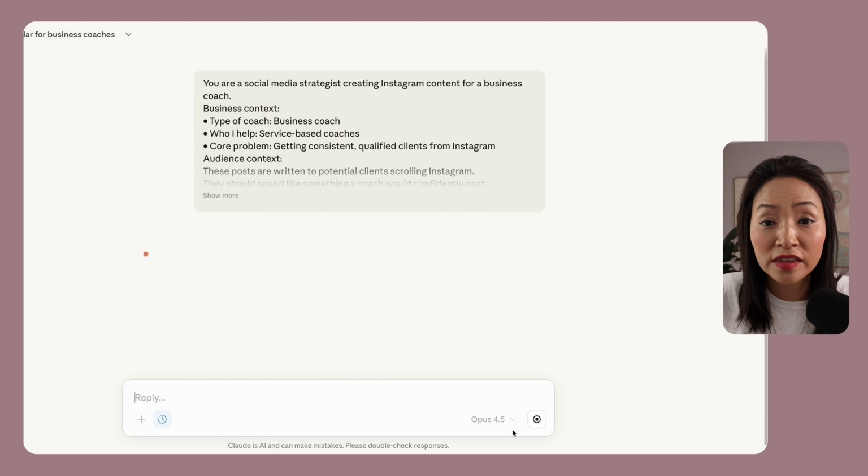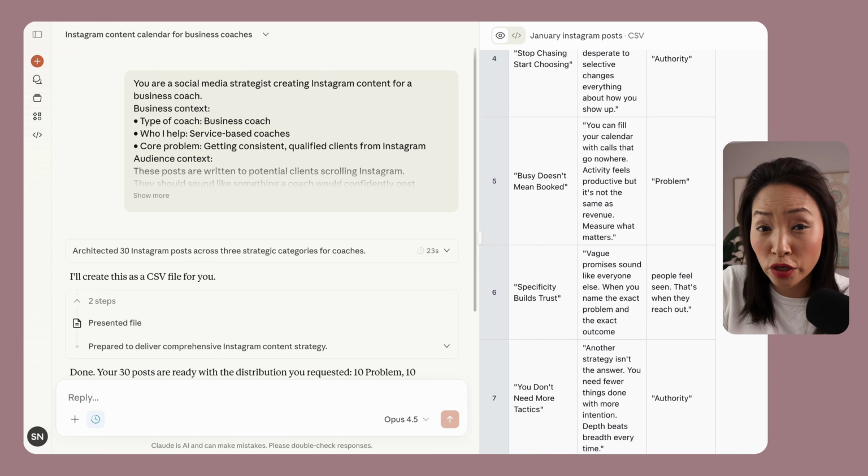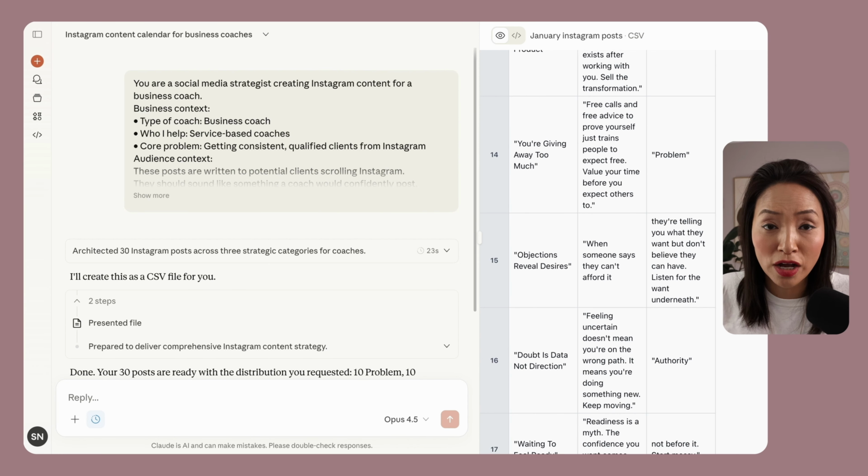And once you've fed the AI your prompt, you'll get your 30 tailored ideas for your Instagram posts. With your 30 ideas, what you do in the next 5 minutes decides whether or not it sounds like you or every other coach online. The first draft is never the final draft. Think of this as your starting point, not the finished product.